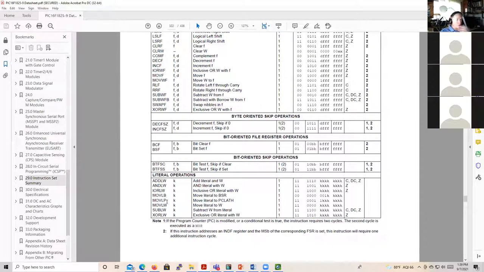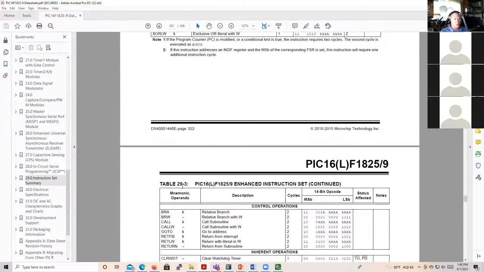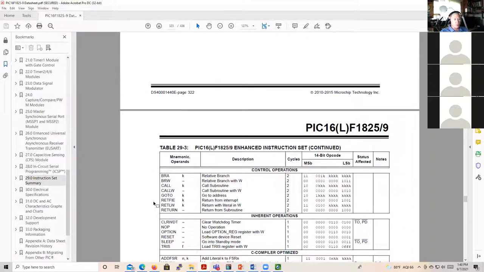The lower 8 bits are in the PCL, and the upper 7 bits have to be preloaded into the program counter latch high, and then when you write the program counter low, it's written in at the same time to do a 15-bit write. Again, we're not going to use that, because instead we're going to use branch always or go to.